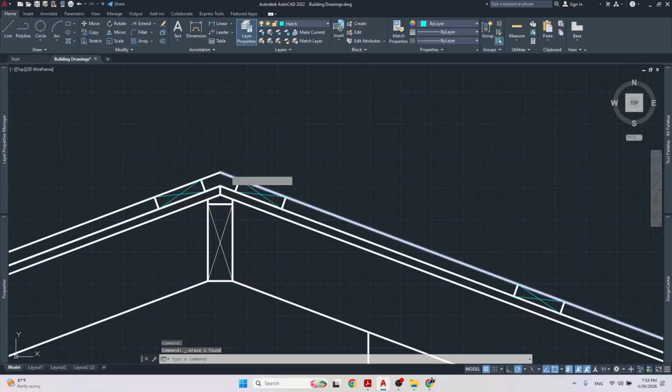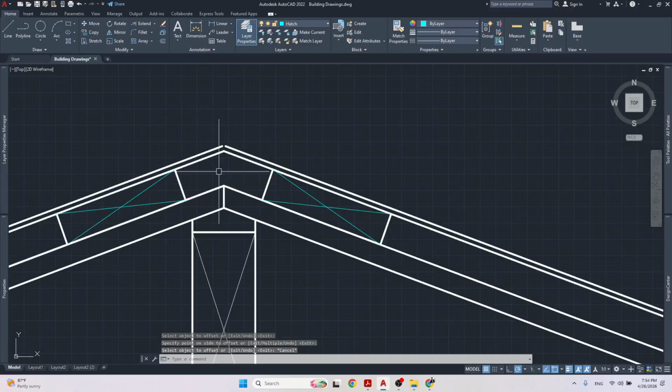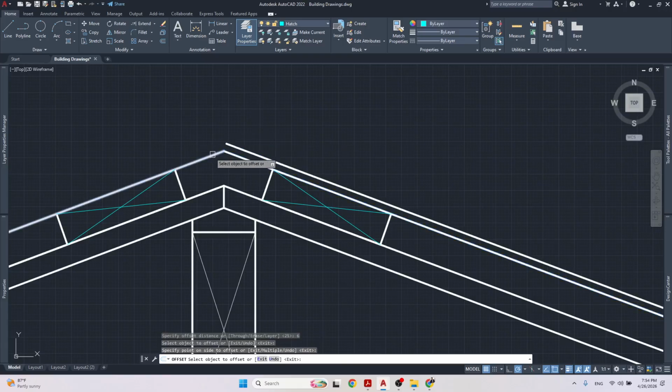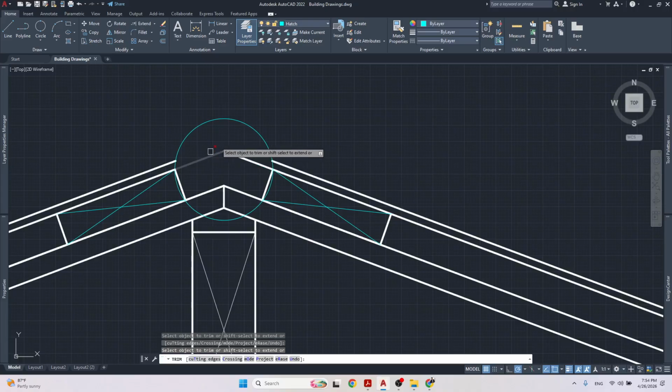I need a ridge cap, so let me offset maybe 4 millimeters from there to there. Actually, let's do more than 4, let's do 6. So offset 6 millimeters here, here, draw a circle from there to there, trim away everything inside from the circle.